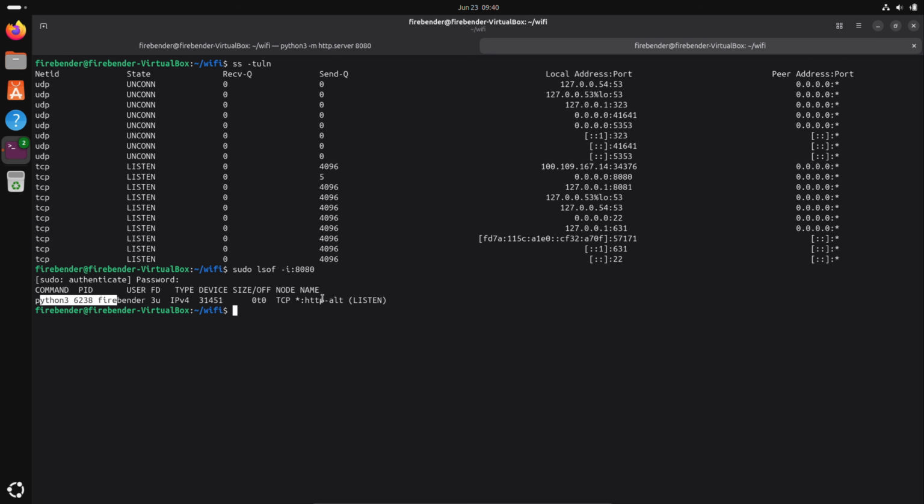The output also shows useful information such as the process name, process ID, and the network address being used. This is a very useful technique when troubleshooting networking issues because it allows us to quickly determine which application is listening on a particular port. So far we have learned how to determine whether a port is open using Nmap, how to verify that a port is listening using the ss command, and now how to identify the process that owns that port using lsof.